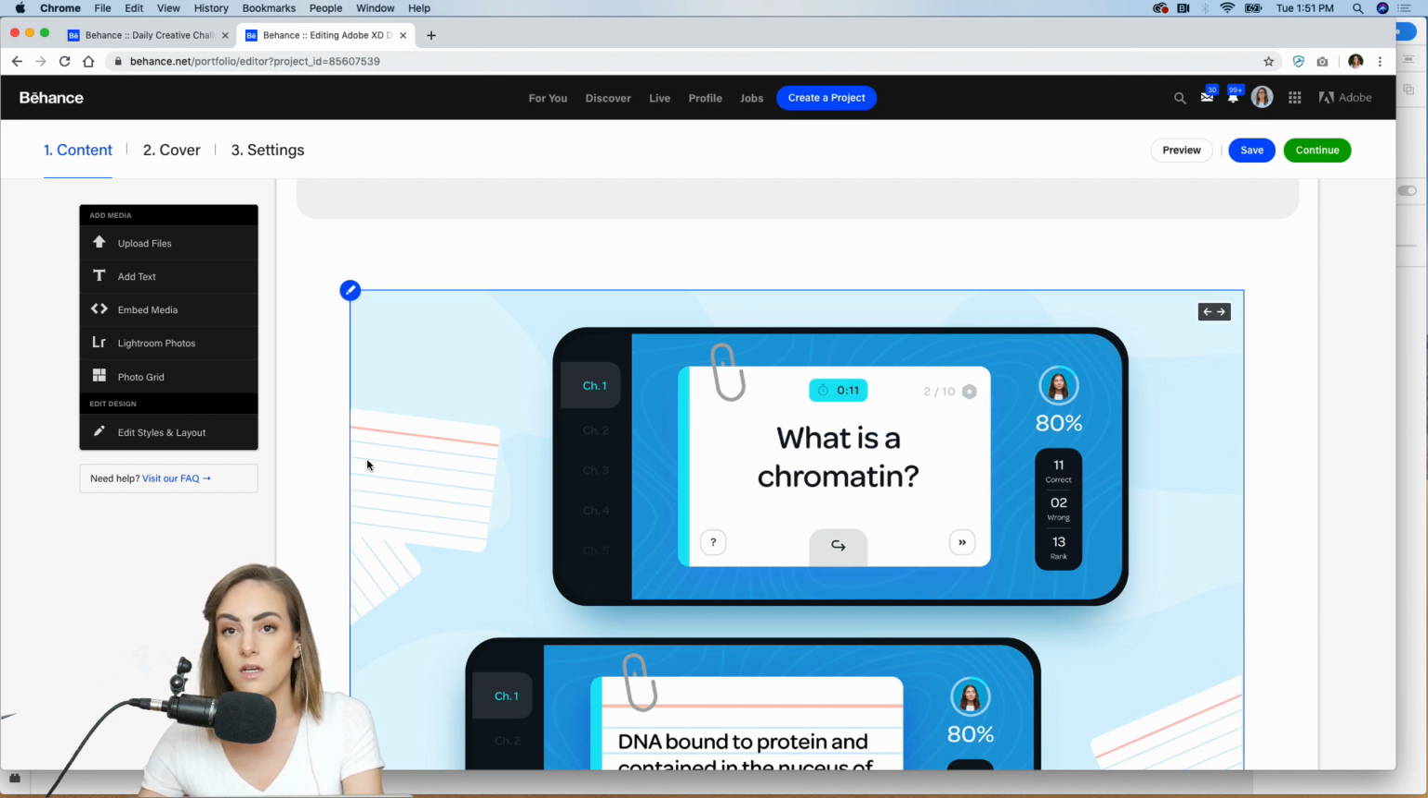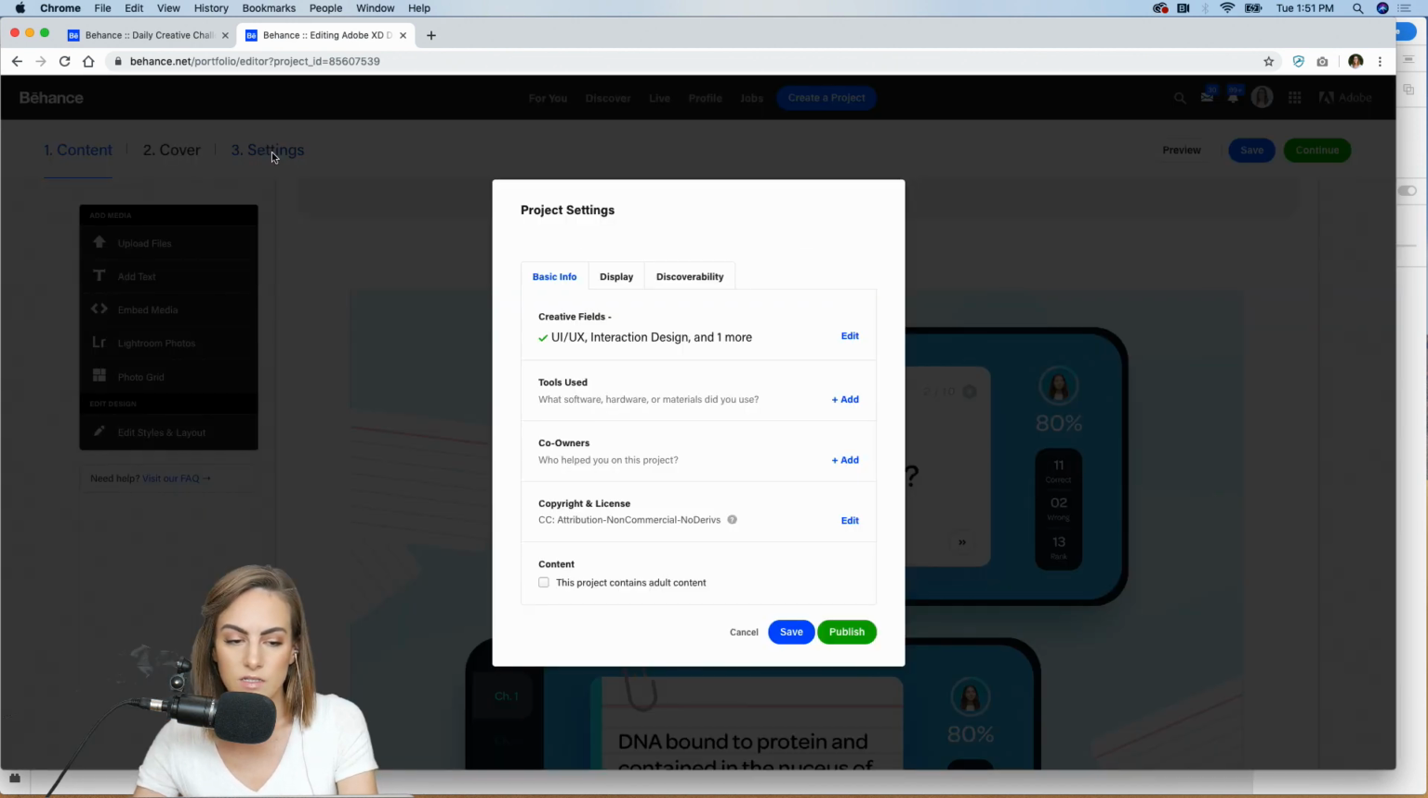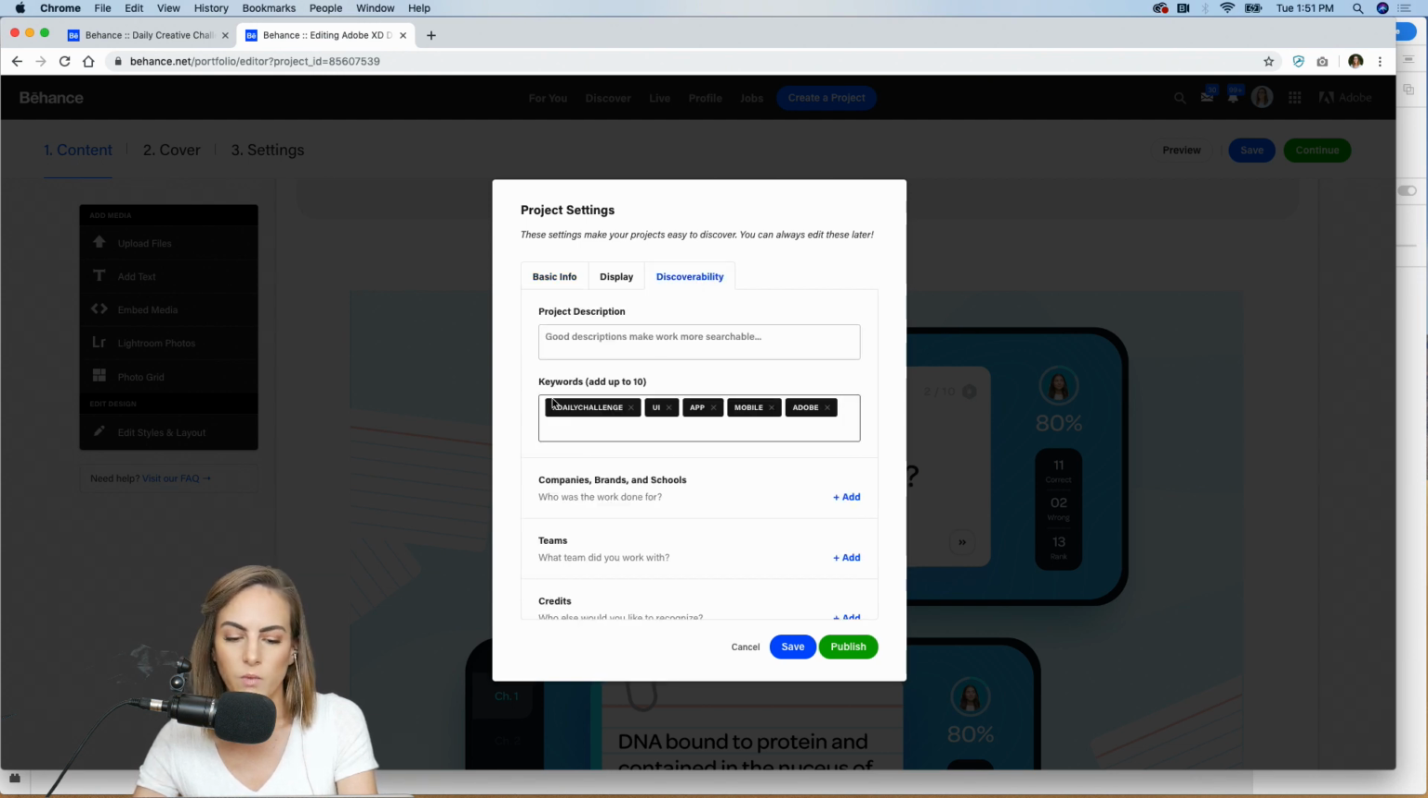The main thing here is that you want to go into settings and make sure that you add in the discoverability tab, you want to add the XD Daily Challenge keyword. Otherwise, we won't be able to find you guys' designs and like them and give them feedback and everything. So make sure you have that. You can add a bunch of other keywords if you want.